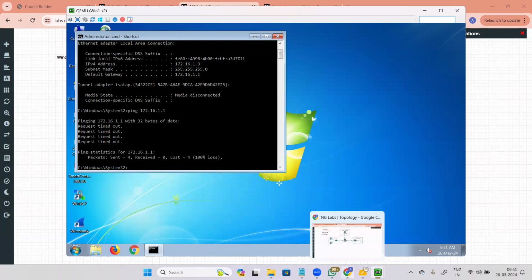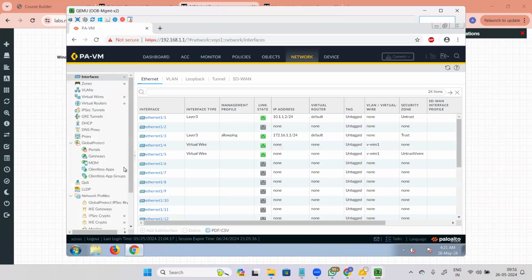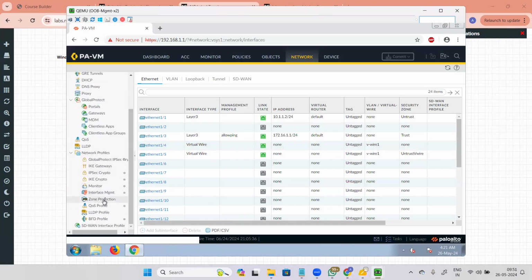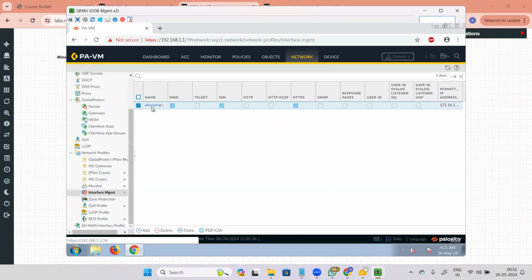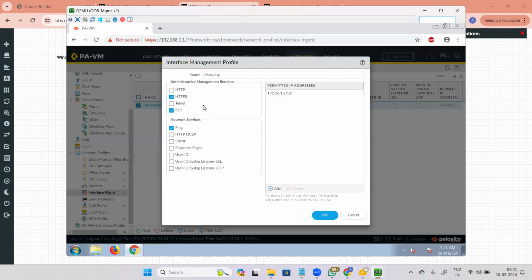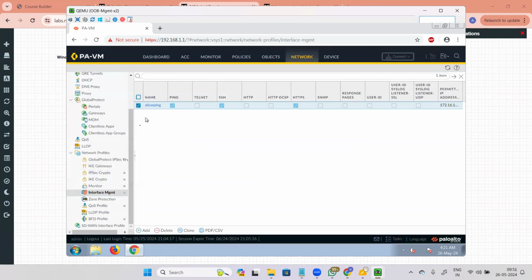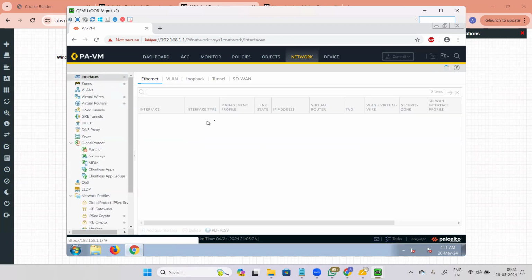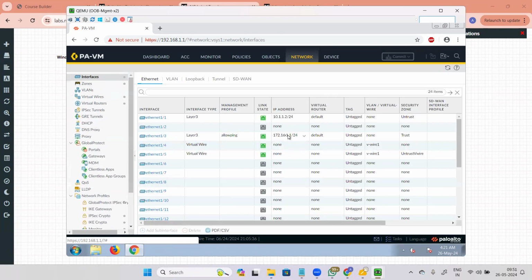The problem is we have actually assigned a permitted IP, right? So only the permitted IP that is being assigned will be able to access all these services. So you can see I have assigned a permitted IP address of 172.16.1.2 slash 32. Slash 32 means that's a single host that will be able to ping, take the HTTPS access and take the SSH access of this particular firewall from that particular interface, where this interface management profile is applied. That is your Ethernet 1/3, right here.